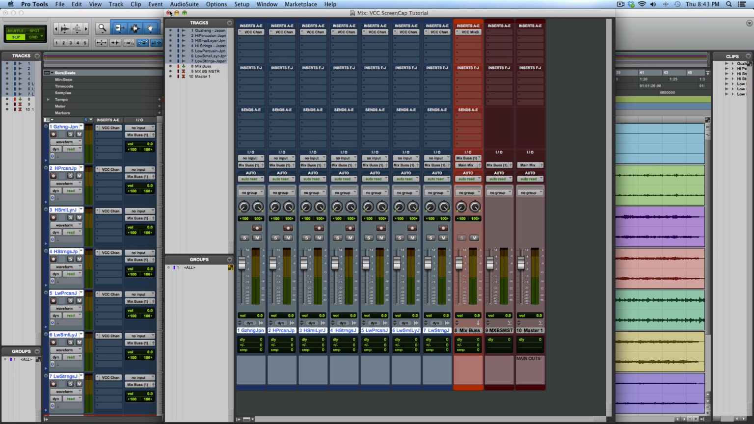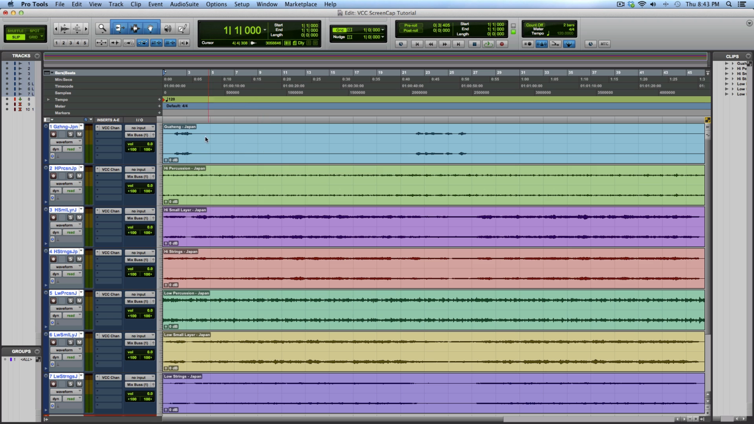So after we've got this instantiated, the next step is gain staging. So what I do here is select the track that I want to work on. I'm going to solo it, make a selection here, and I can play it.